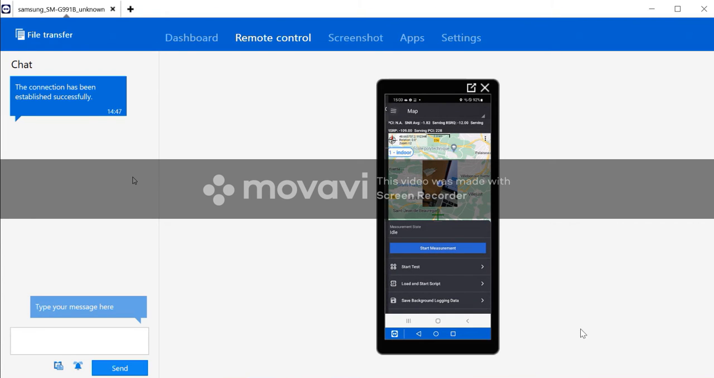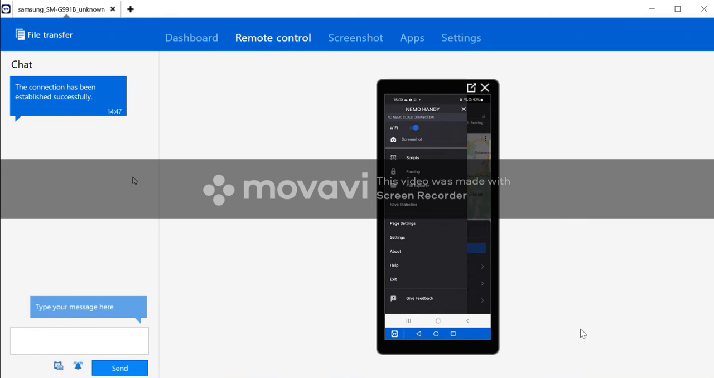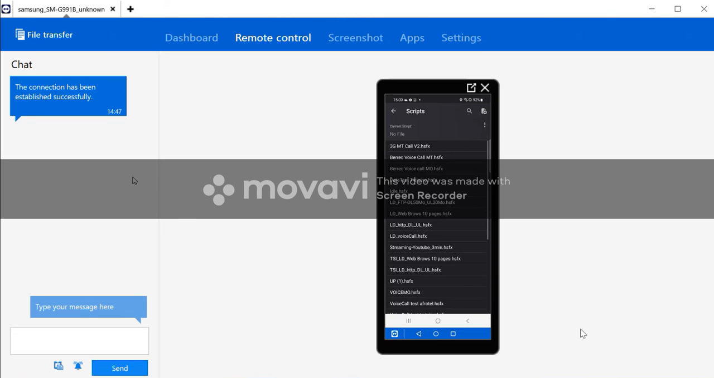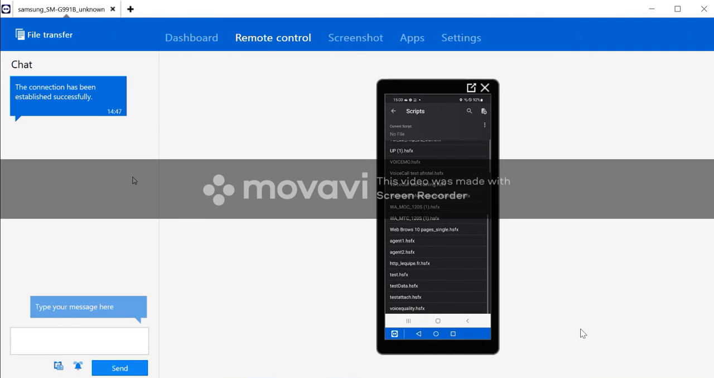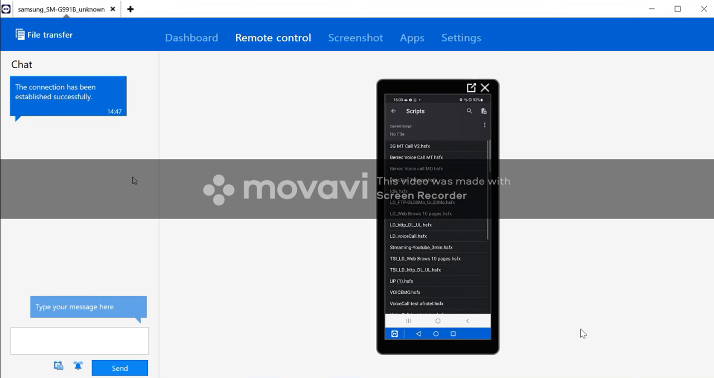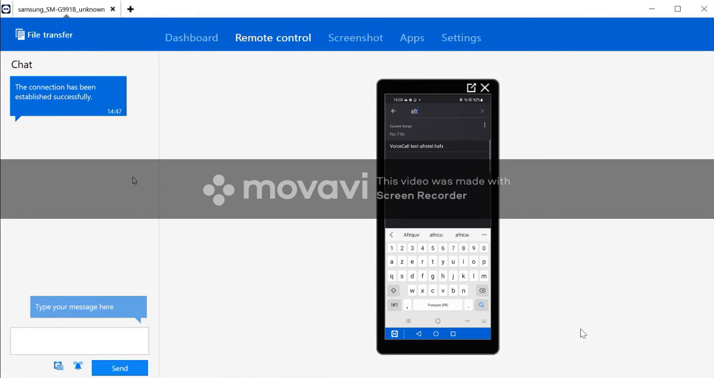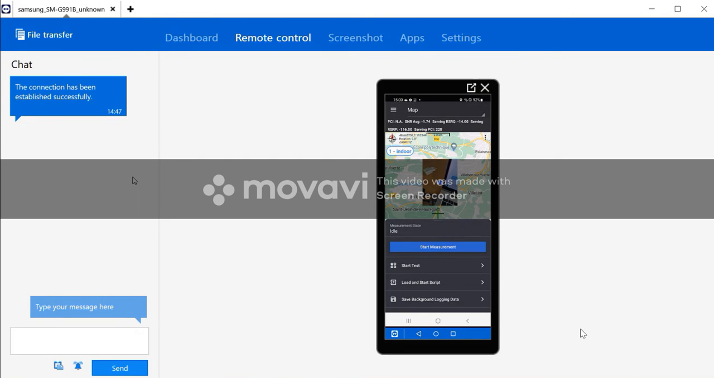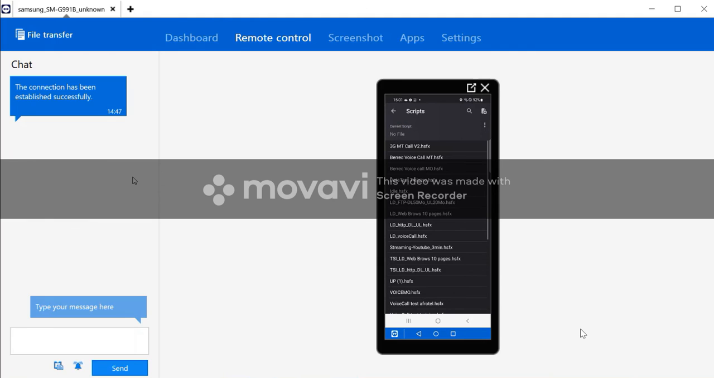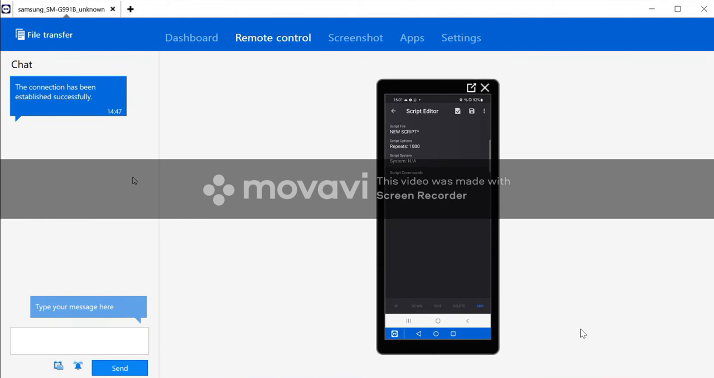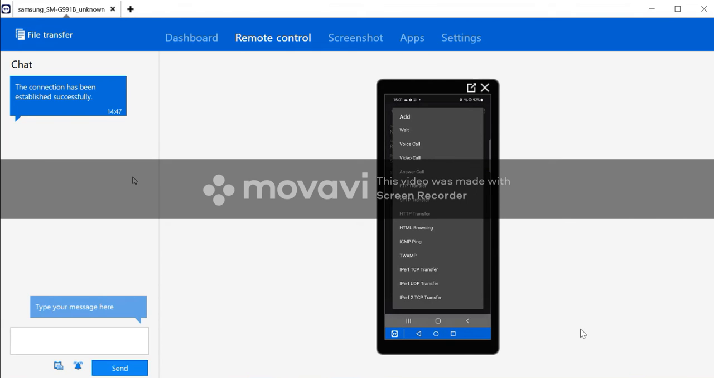Let me start with the scripting in general. In the menu, we can find the scripts at the top. Here we can see all the scripts that I have previously created. We have a search option if there are many and you want to look for just one script, like I will look for a float script. And then we have a new script. Here we have add, to add a new command. We can see that we have many commands.